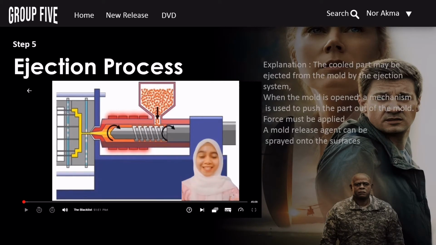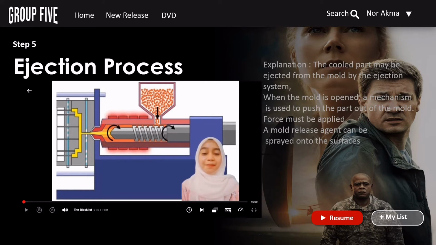Another process is ejection. After sufficient time has passed, the cooled part may be ejected from the mold by the ejection system, which is attached to the rear half of the mold. When the mold is opened, a mechanism is used to push the part out of the mold. Force must be applied to eject the part because during cooling the part shrinks and adheres to the mold.